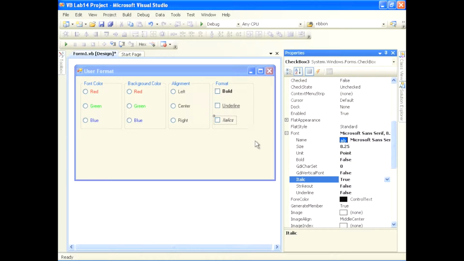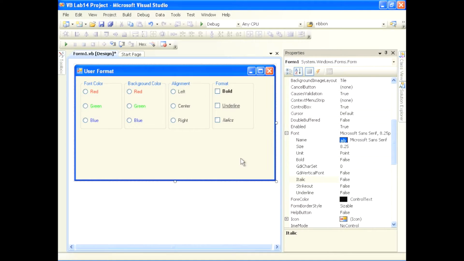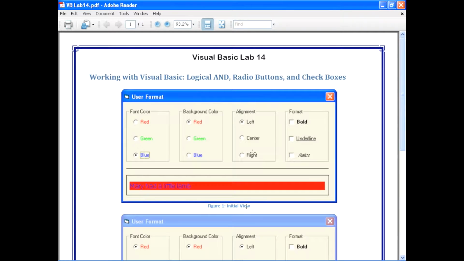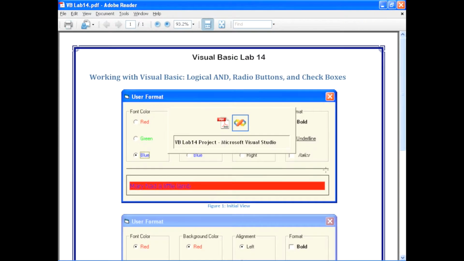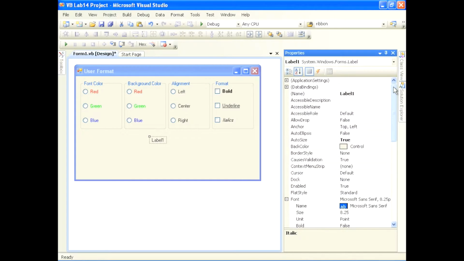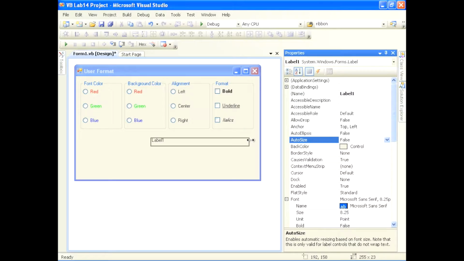Okay, so it looks like my form is complete. Let me go ahead and reduce the size of this so that it's symmetrical on the left and the right hand side. Looks like I have a horizontal line now that spans across the entire form. So that just simply means bringing in a label, and we're going to change the auto size feature to false so that I can span across the entire form. And we're going to make the back color black.